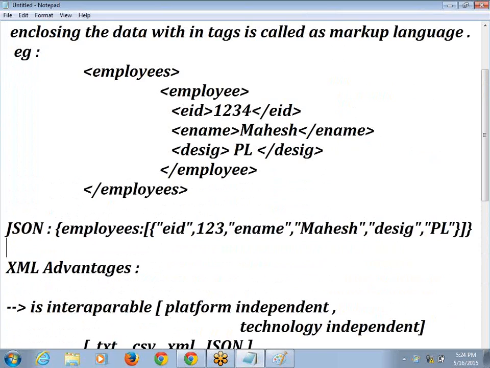This is the equivalent JSON file for the XML file. I'll explain. In the entire JSON file, you will find only two things. One is a JSON object, and another one is a JSON array. The object is represented by curly brackets, and the array is represented by square brackets. In the entire JSON file, you will find only two things: either a JSON object or a JSON array.